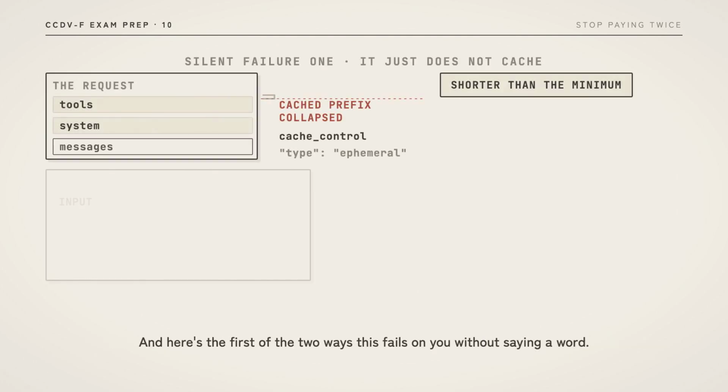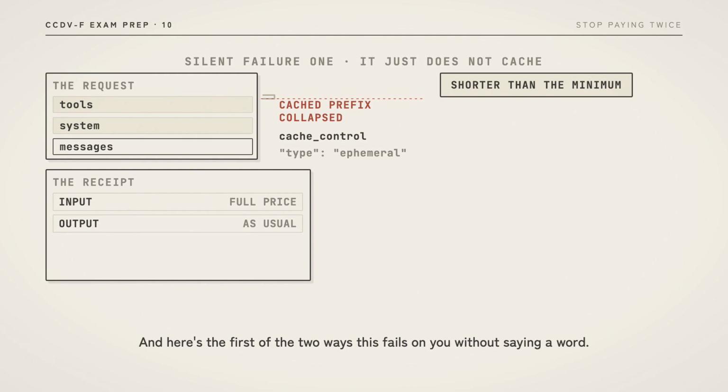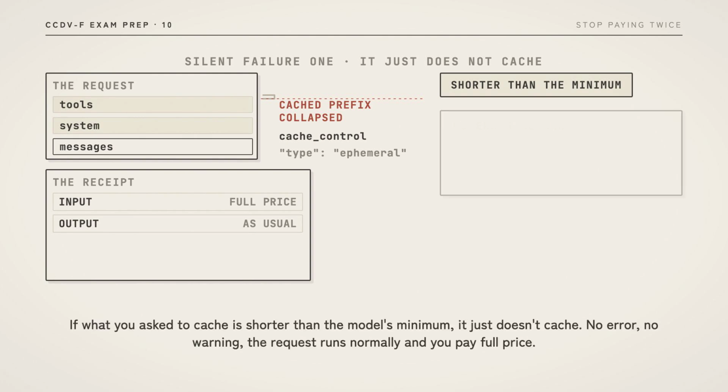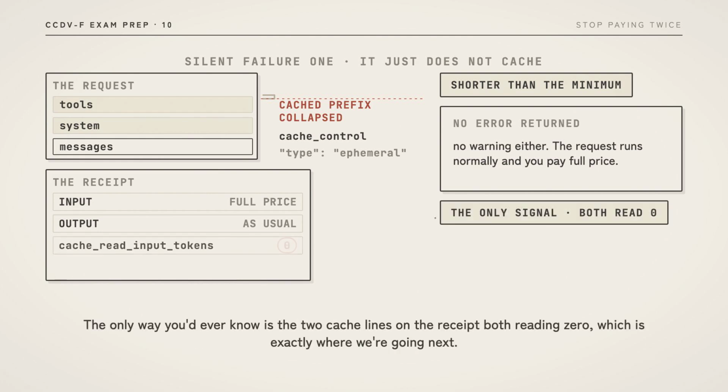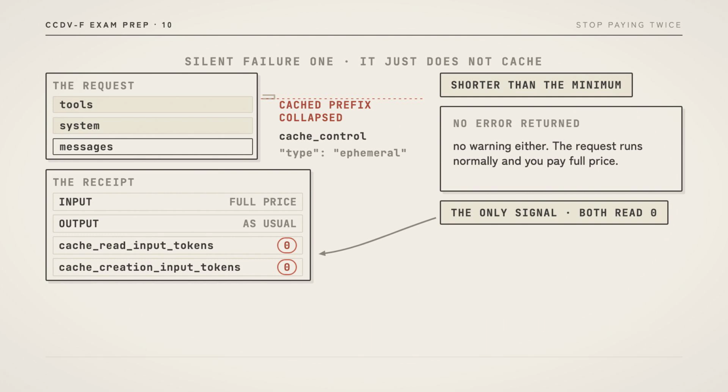And here is the first of the two ways this fails on you without saying a word. If what you ask to cache is shorter than the model's minimum, it just doesn't cache. No error, no warning, the request runs normally and you pay full price. The only way you'd ever know is the two cache lines on the receipt, both reading 0, which is exactly where we are going next.